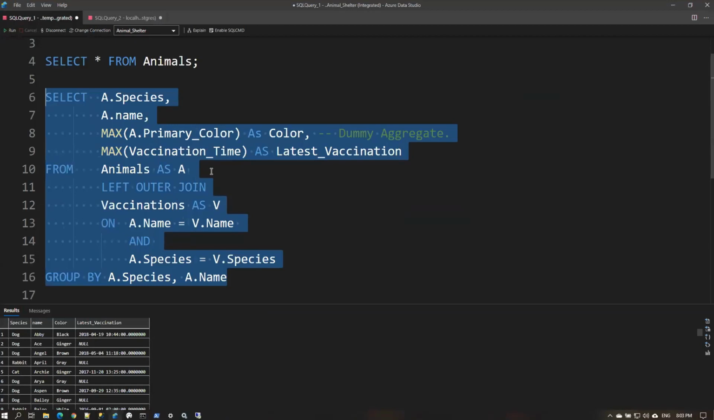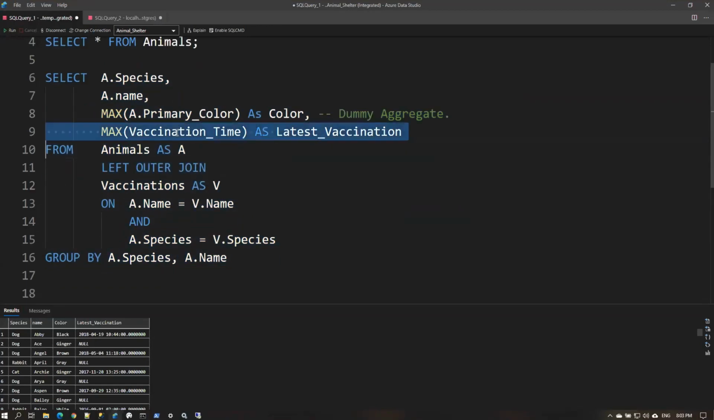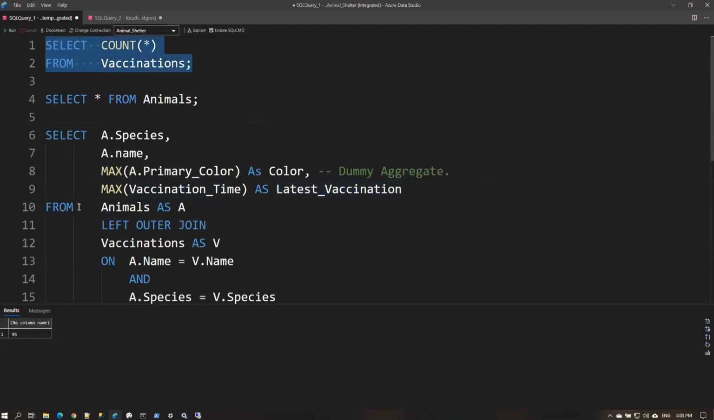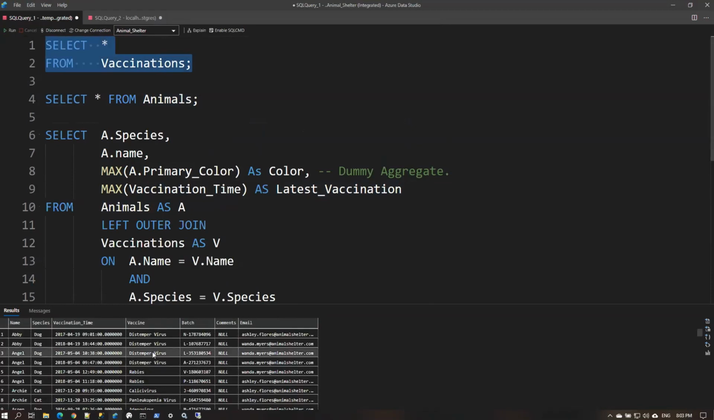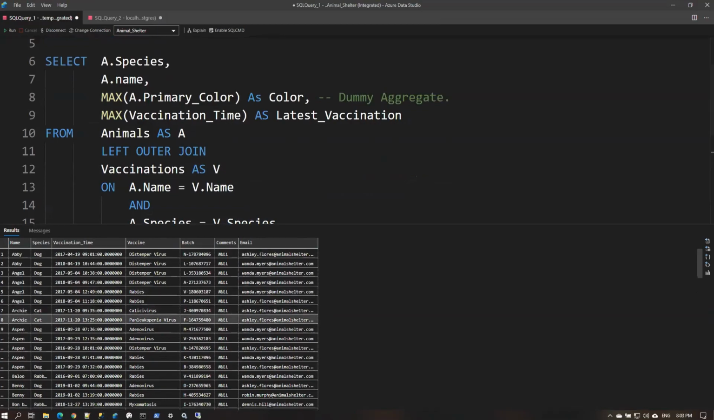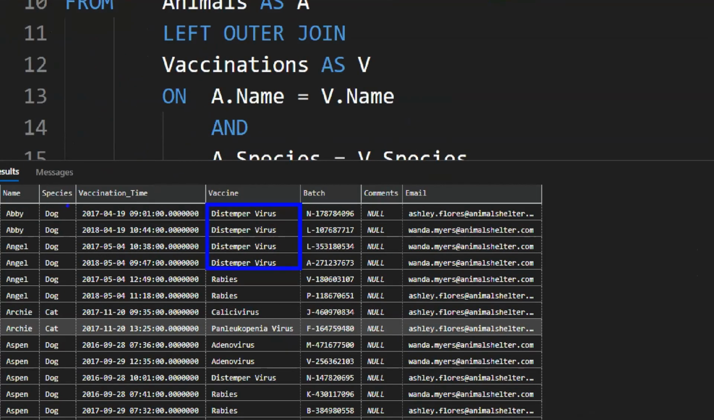How would you go about that? Can you repeat the question? The max of vaccination time returned the latest vaccination time. It didn't return the latest vaccination. What I'm interested in is the name of the vaccination that this animal received last. I need the vaccine. You can see here, this guy received 4 vaccinations. They were all distemper. This is when he was very young. You give distemper virus to puppies.